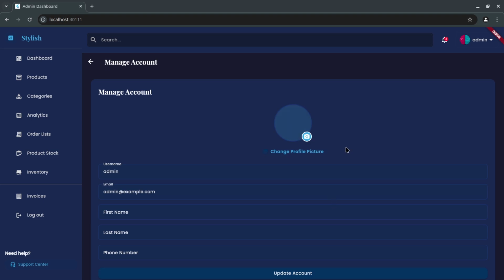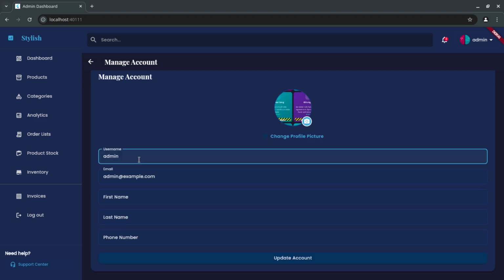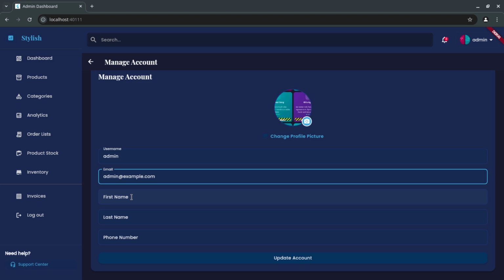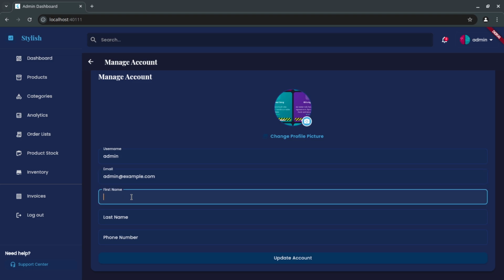Then you can change the name, the username. You cannot change the email because that is read only. You can have the first name, last name, phone number, and etc. So because you have added the picture, let us now upload it to the backend. Let us see how it behaves.